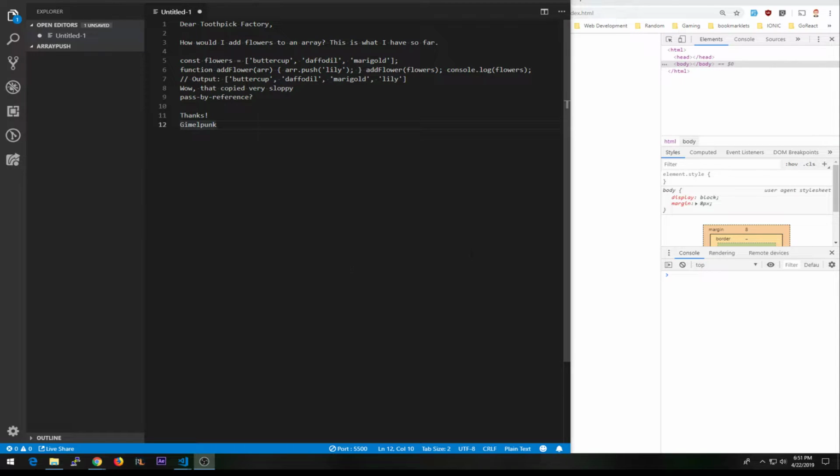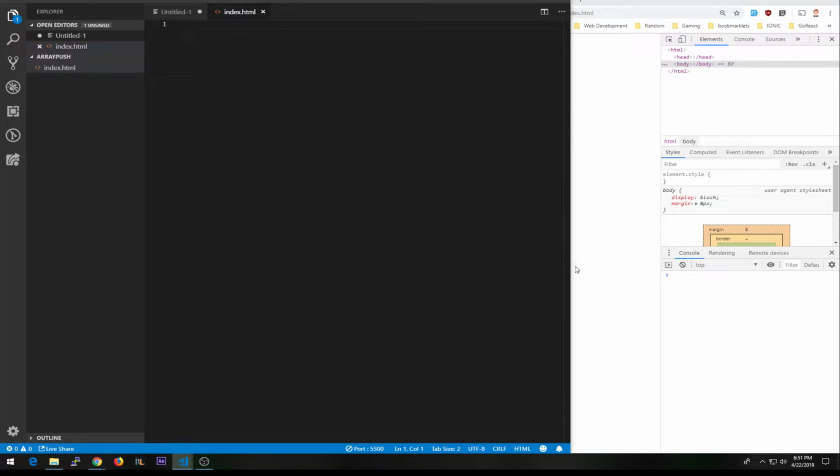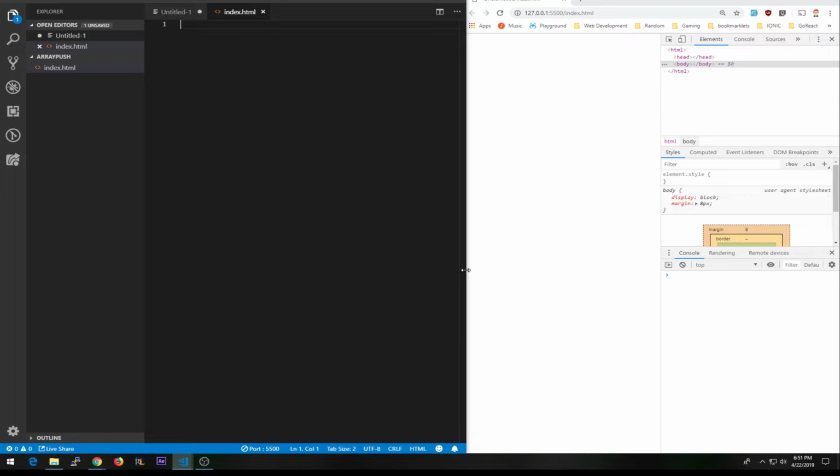Alright, Gimelpunx, let's go give this a shot. It sounds like your ultimate goal is to have an array where you push flowers to that array. So let's get started on a new file. Let's create an index.html file and see what we can create. Let's make sure our server is running. It is running, thank goodness.